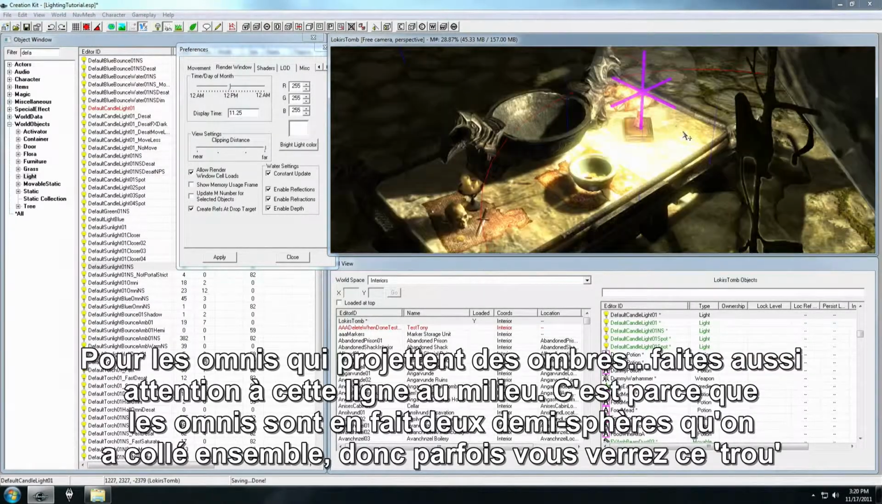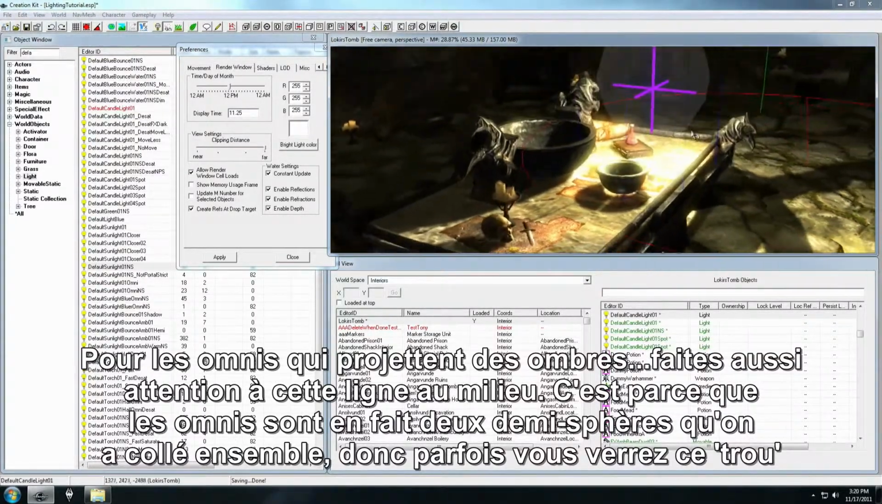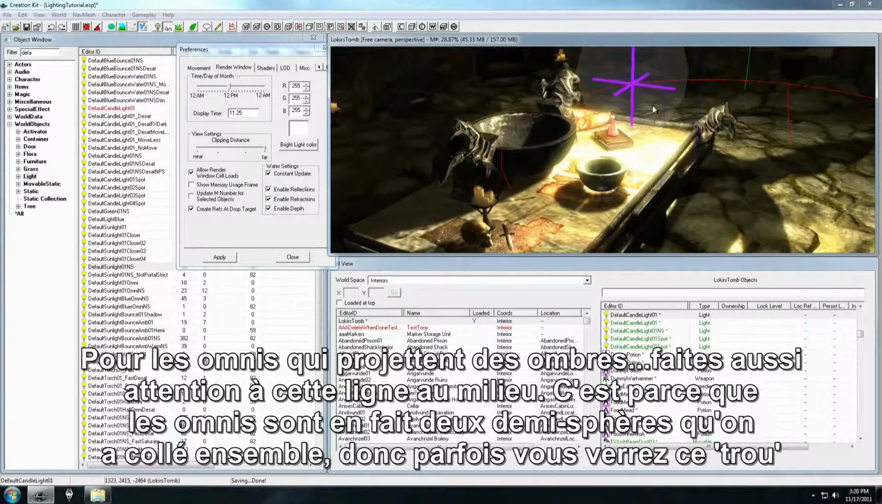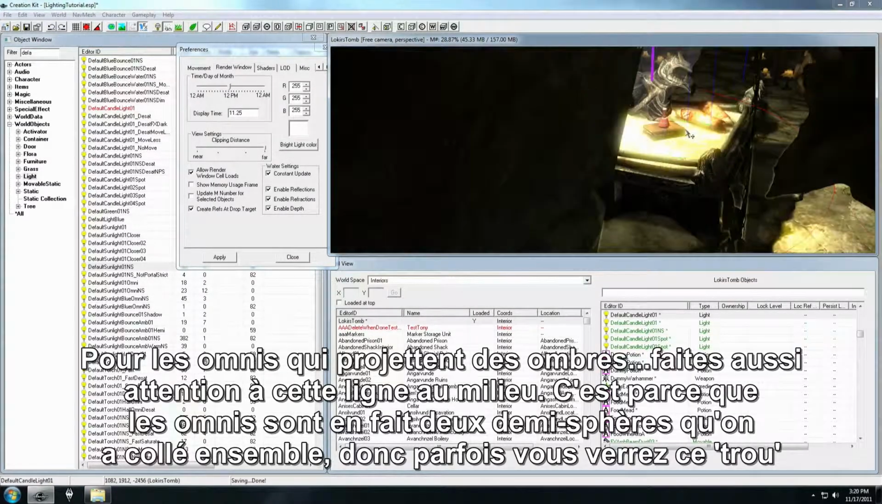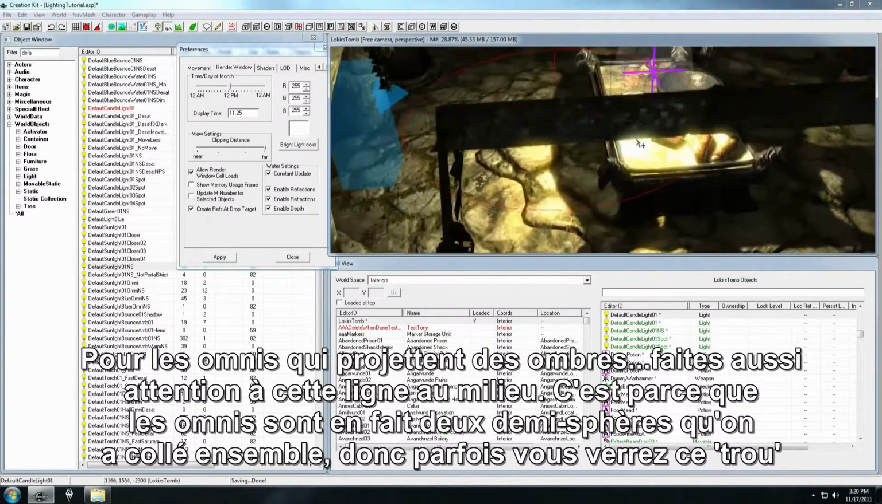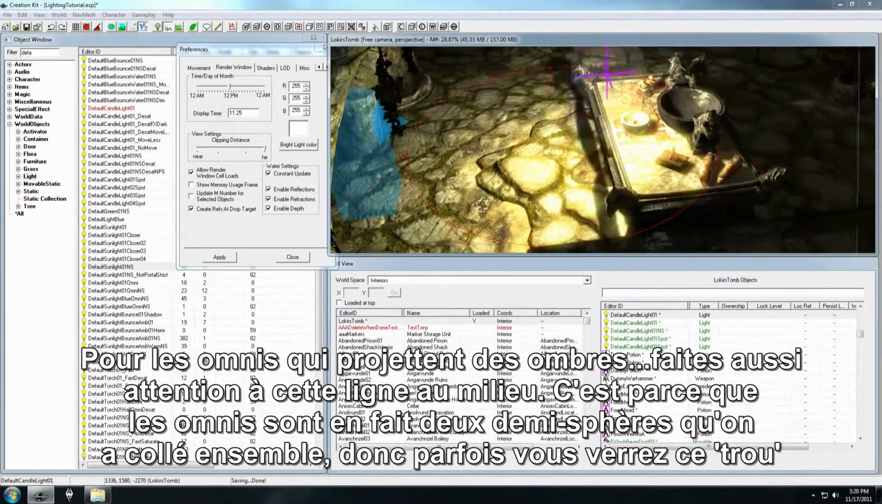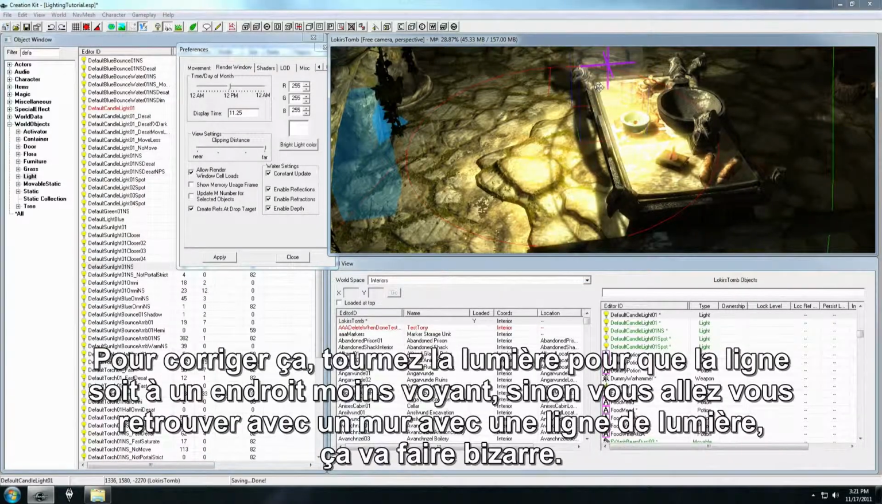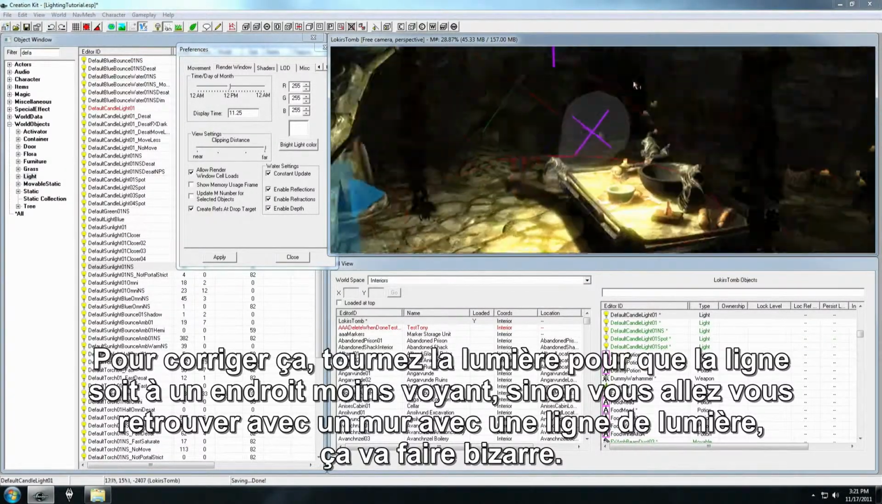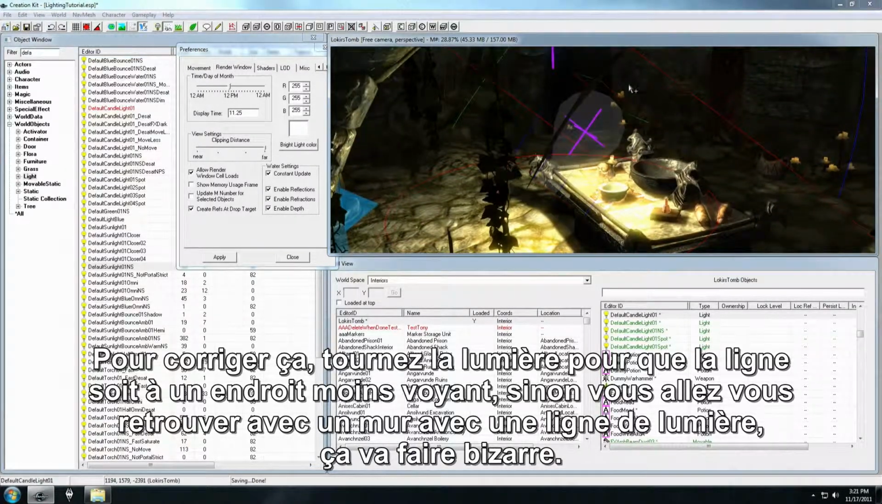Also, with spherical omnis that cast shadows, you need to watch out for this line in the middle. And this is because the shadow caster is 2 half spheres that are stitched together. So sometimes you'll get these holes like this. So to fix it, you just rotate the light and then make sure that line is somewhere where it's not obvious. Otherwise you'll get like a wall with a line of light going through it, and it'll look really strange.